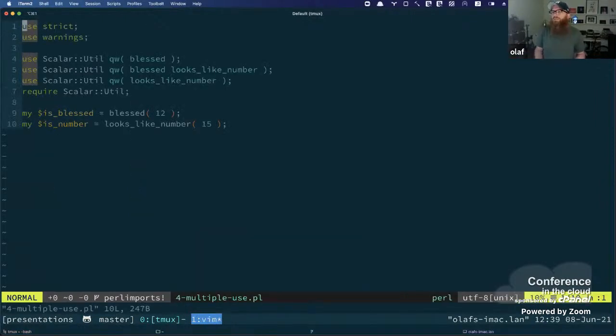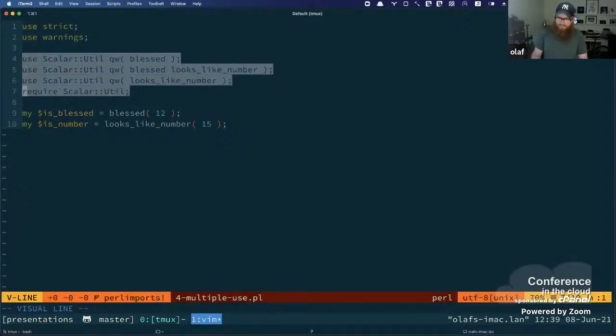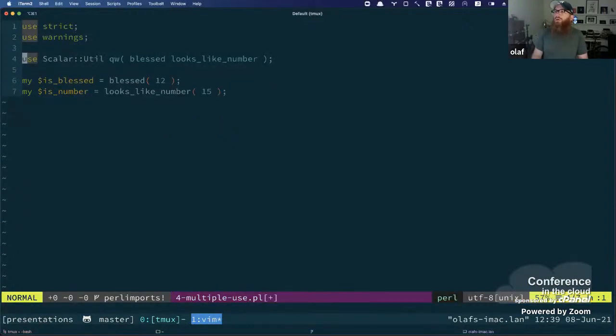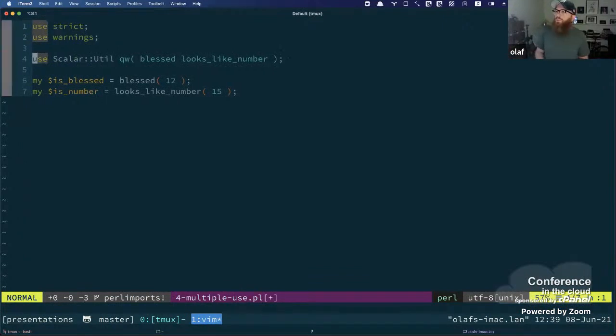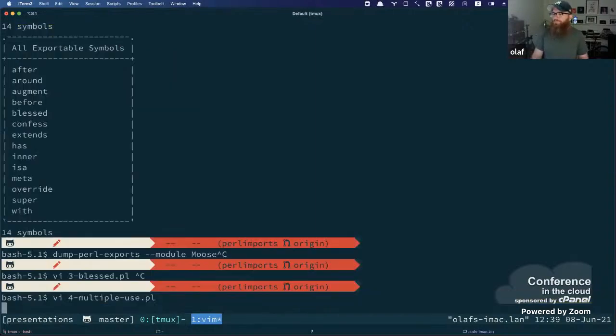Okay, so here we have a case where we're using a module 4 different times. Let's see if we can do the right thing here. Okay, so that's now been combined into one use statement using only the 2 functions that we were using.